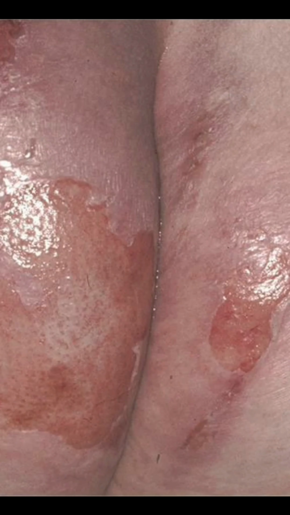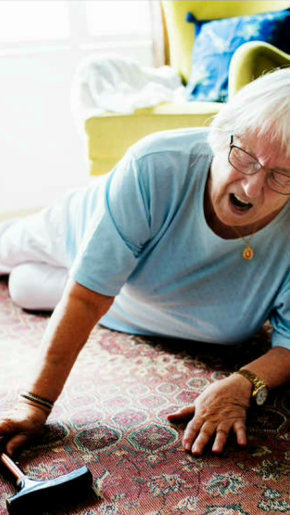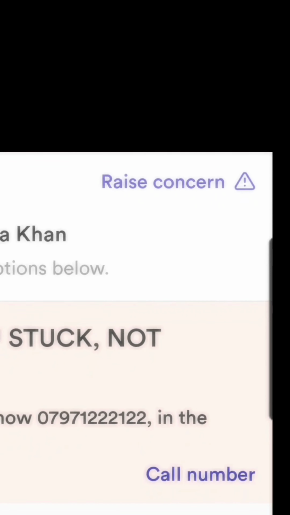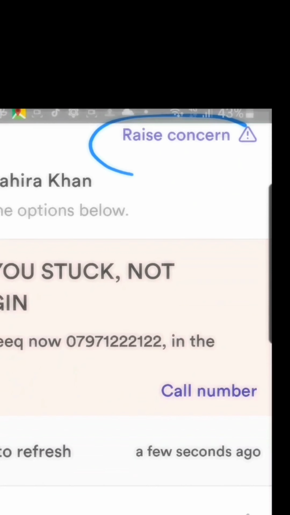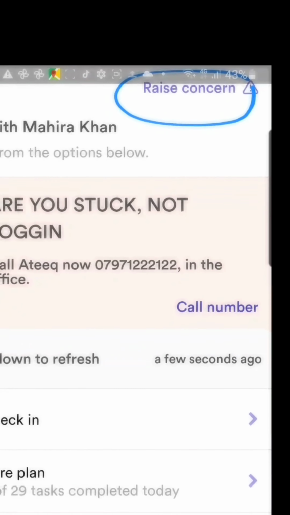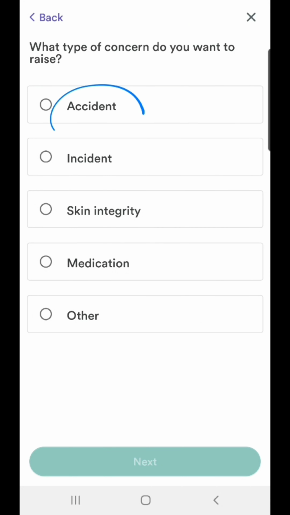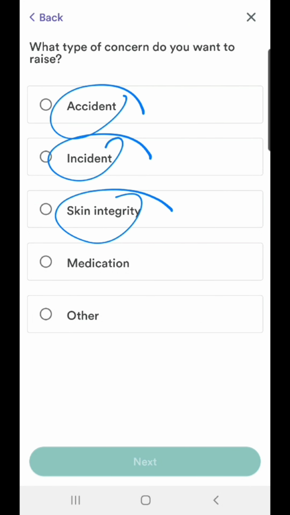If something serious or wrong has happened, for example, you have seen a bruise, rash, moisture lesion, pressure sore, service user who has fallen, you observed a medication error or any near miss, and you want to alert your manager and other colleagues, use the Raise Concern button on the top right-hand corner of the screen. When you click on Raise Concern, it will ask you whether you want to report an accident, incident, skin integrity, medication, or others. You need to select accordingly.